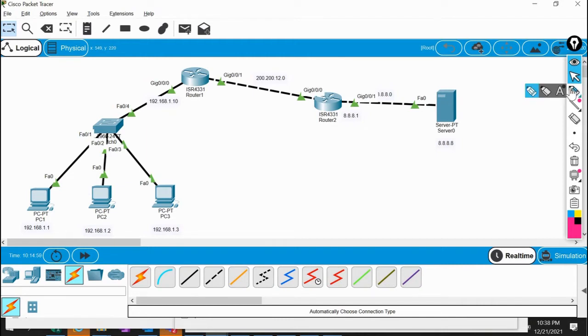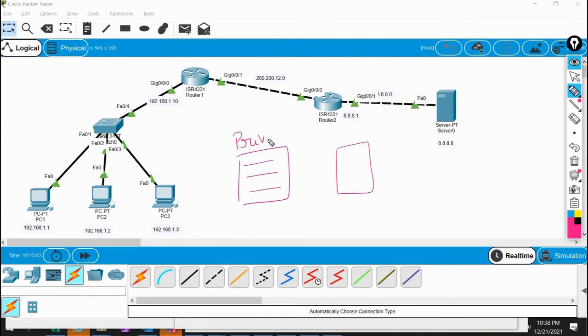Now if you remember what I have just discussed, in dynamic NAT we have a list of private IP addresses, and there is a pool of public IP addresses. So whenever these private IP addresses want to access the internet, they will choose one of the IP addresses from the public IP pool and go to the internet.